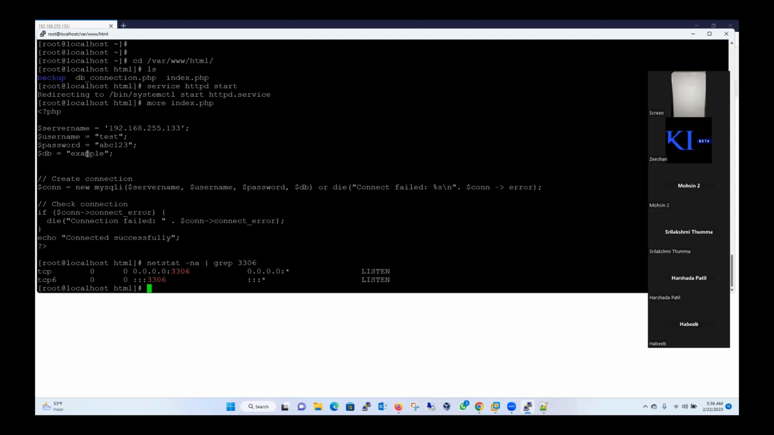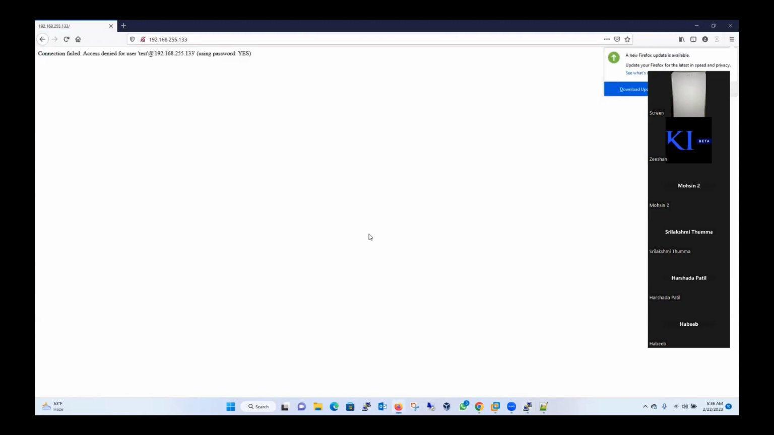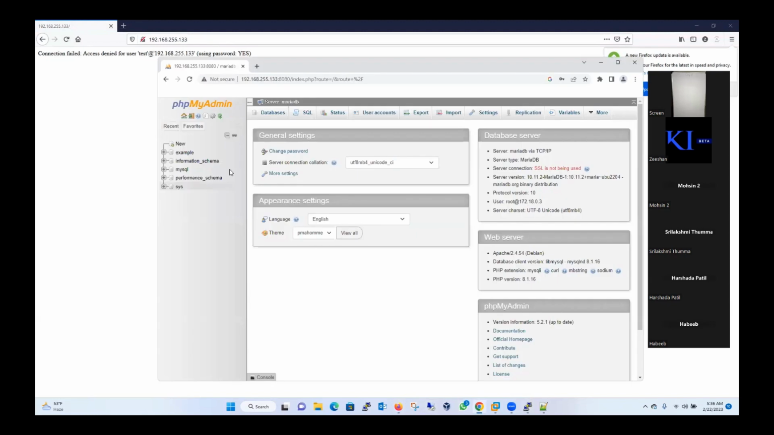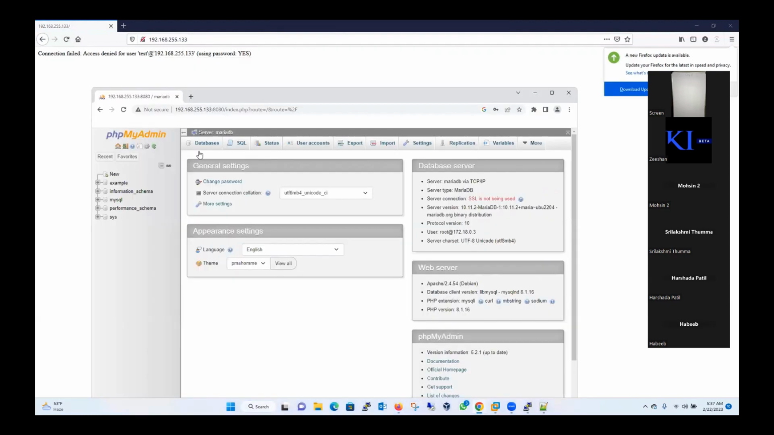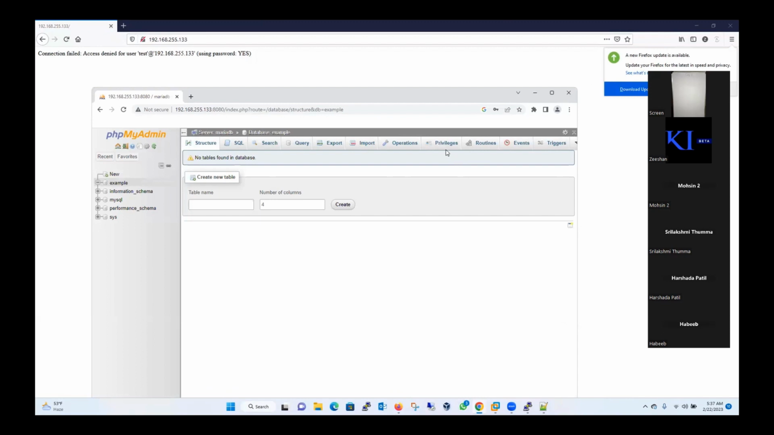And there we will create a database example, and the username who will be connecting to that database is test, and it will be using the password abc123. So if I do it, I have created the database. I think it's in this browser, example, but I have not allowed any privileges to this database.